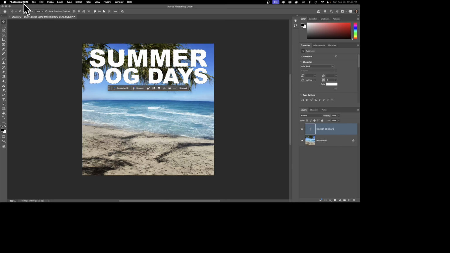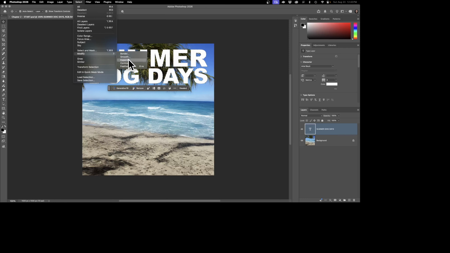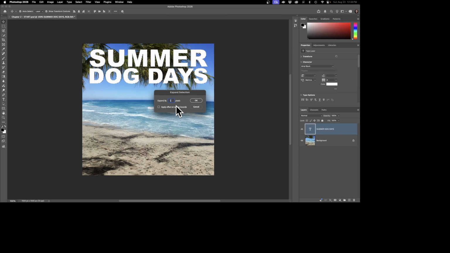So I'm going to come up to my menu bar and go to Select. I'm going to go down to Modify, and then go to Expand. In Expand, I'm going to type in 26 and click OK. And we can see that the text has indeed expanded out the selection a little bit.